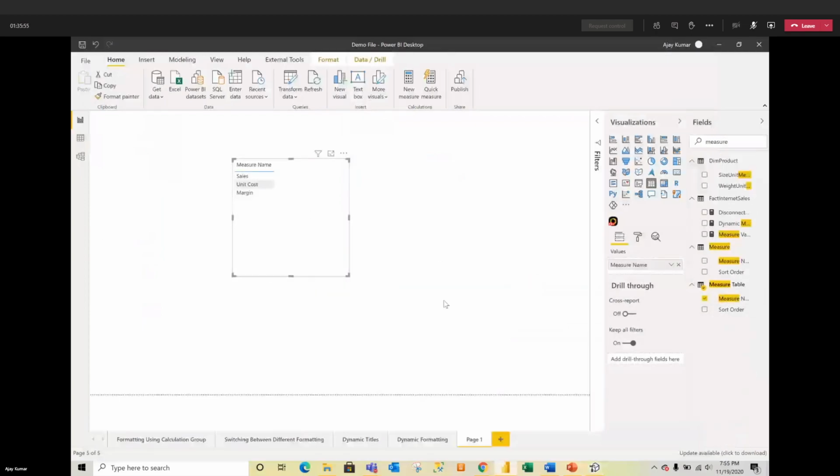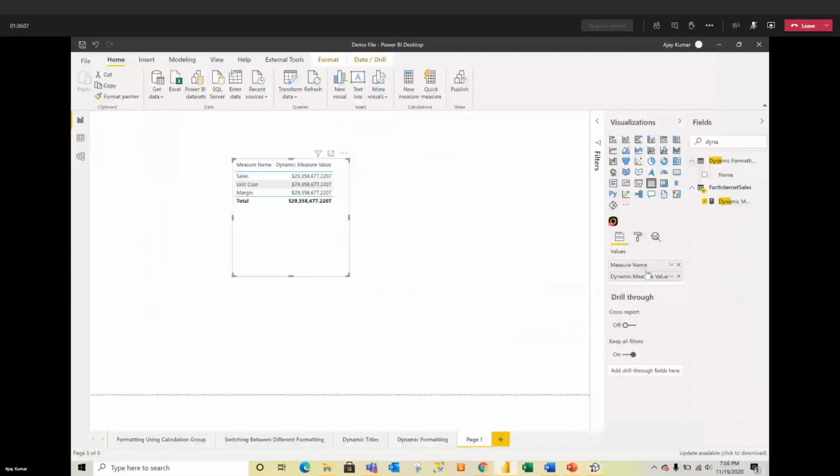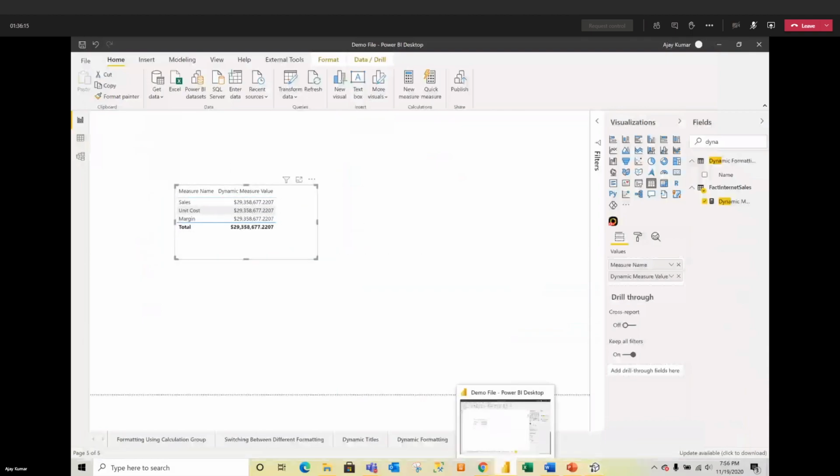Bring it over here. We have it in our table, and now we are going to bring in our dynamic measure. Ajay, I have a few questions for you. Yeah, sure. One is, is it possible to connect a calculation group to a measure filter? With the measure filter? Yeah.